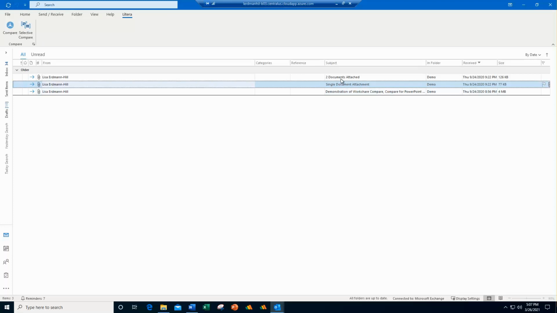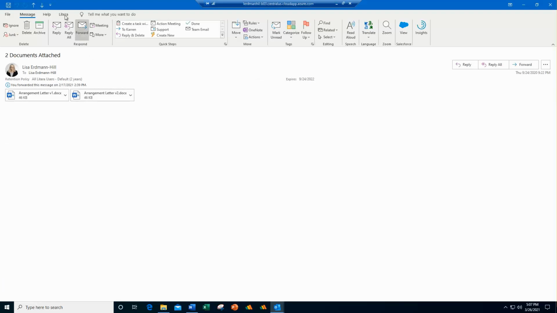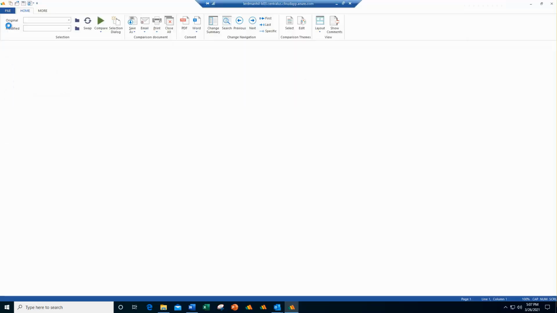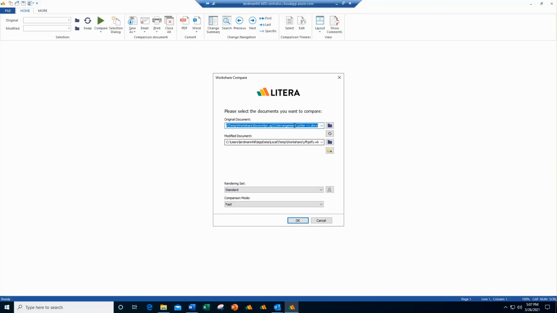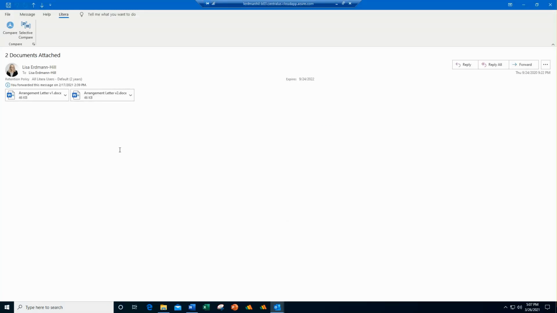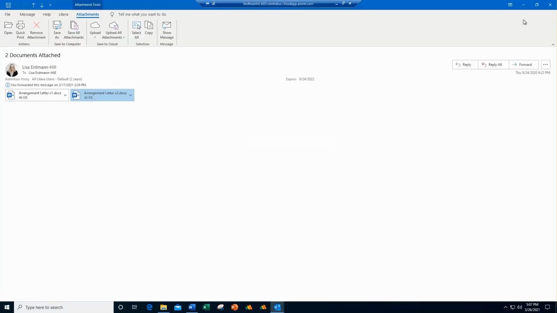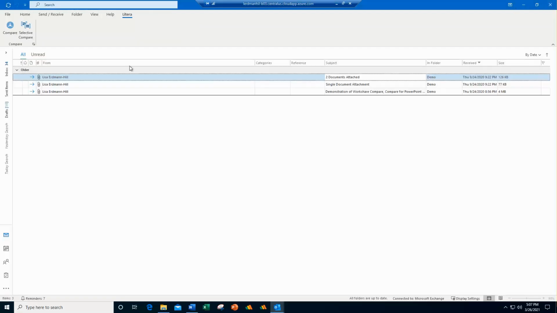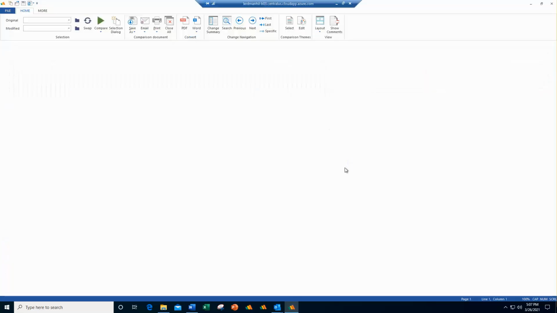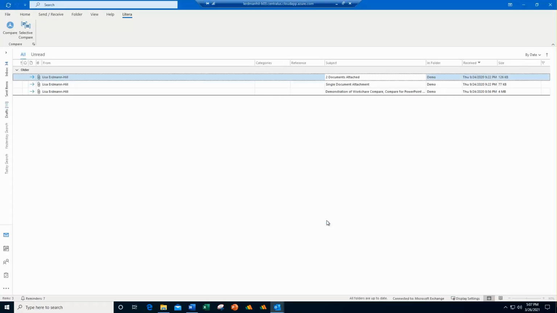So in this case, I have 2 attachments. If I just go to the Latera tab and click compare, now it put one in each place, the original and the modified. But let's just say I didn't want to do both. I can right click on the one that I want to compare, click compare attachments, and then I can browse to the original and look for that. So then you can also have the email closed. If I just click on the 2 and I click compare, it will automatically launch. It knows how many attachments it has.